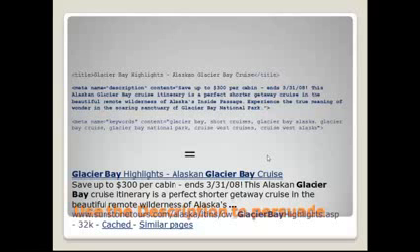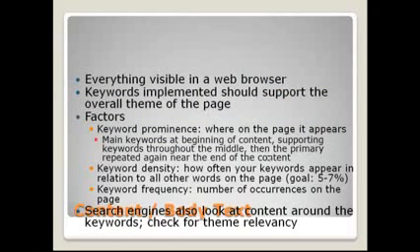If somebody types in the phrase Glacier Bay, and they see that snippet and that page title in the results, and they look at the URL, suntours.com/Alaska/Glacier Bay Highlights.asp, they think, hey, that looks like what I'm searching for. I'm going to give it a shot. I'm going to click on it, and they're going to provide me some great information, and it's most likely going to be what I'm looking for. So Google's going to reward that site by ranking it higher in the search engine results.